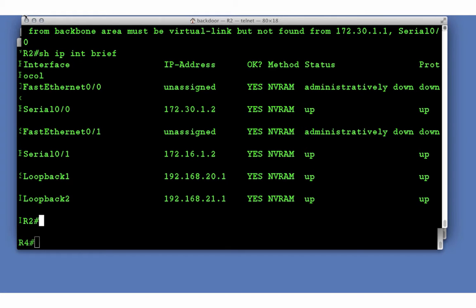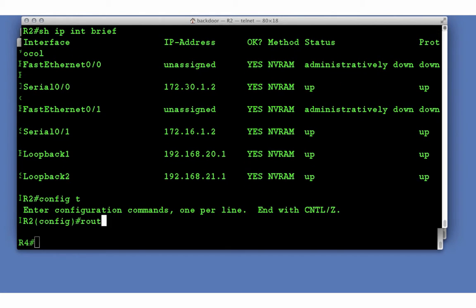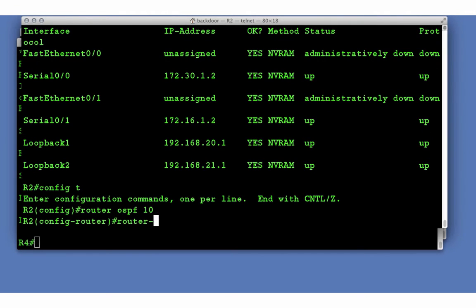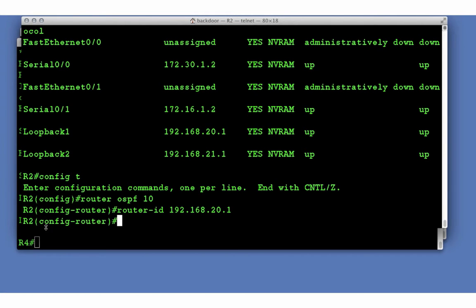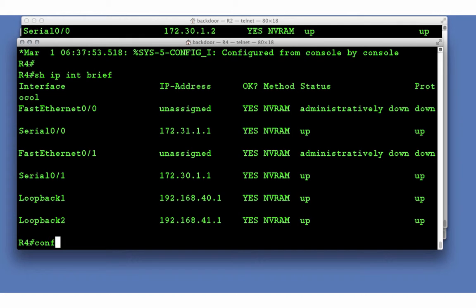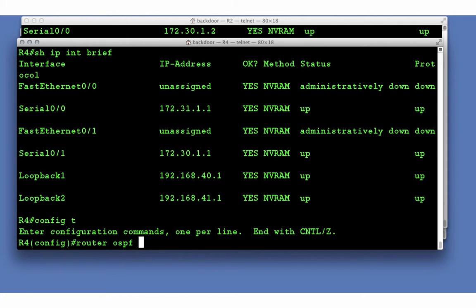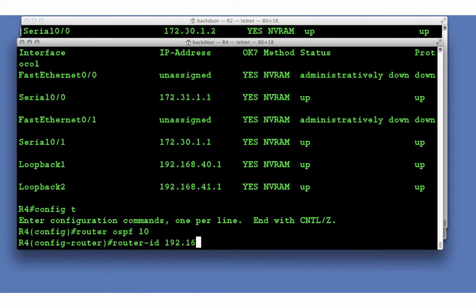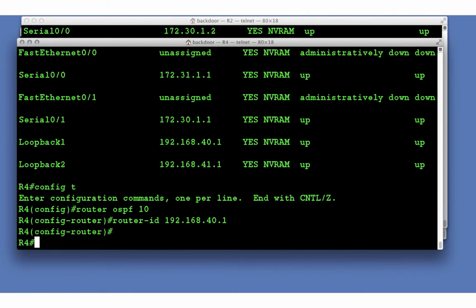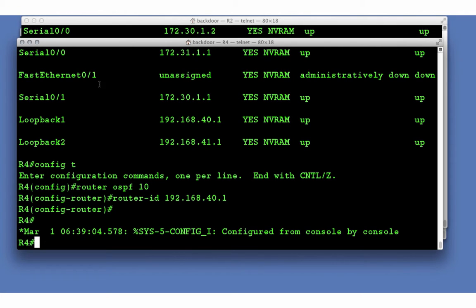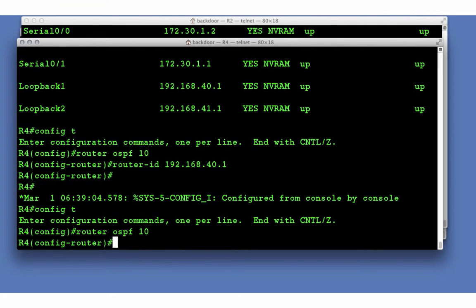So here we are on router 2, and we type router OSPF 10. And when you create virtual links, you want to specify the router ID, because virtual links reference the router ID. So we want to make sure we actually specify that in OSPF. And we're using loopback 1 for each router 2 and router 4. Now in router 4, we go to router OSPF and then area 1 virtual link, and then we use the router 2 router ID 192.168.20.1.